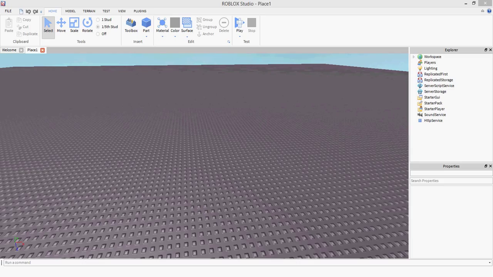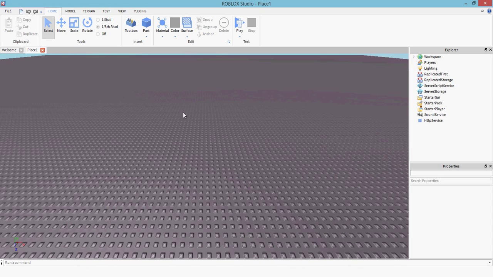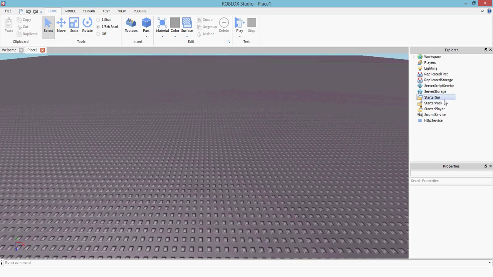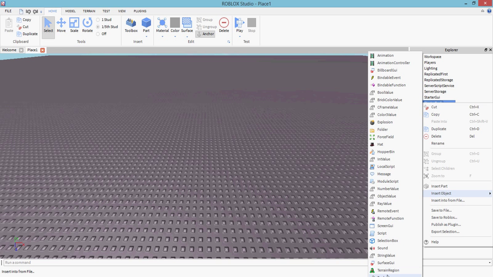But anyways, the second part is going to be the scripting side of the animations. In part one I taught you how to actually make the animation, but in this part I'll tell you how to actually play the animation on your character. So we're going to make it so that the player will have a tool. So into StarterPack, insert a tool.